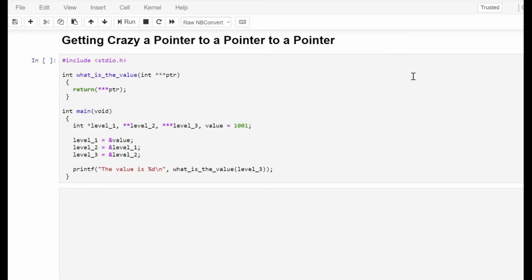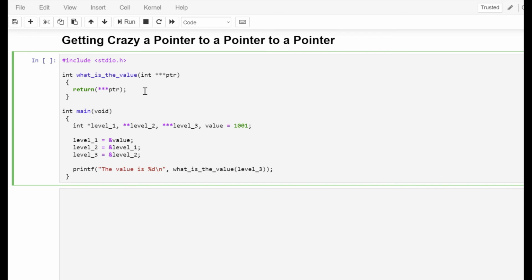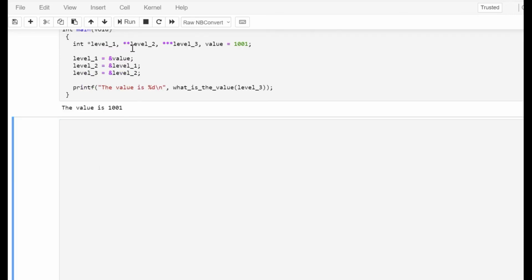Best way to understand this is to start to draw it out on a piece of paper. And you'll see that, okay, yes, this starts to make sense. But chasing the levels of indirection is a little bit crazy. Let's go ahead and run this. And sure enough, we ultimately point to a pointer that points to another pointer that points to a pointer that points to our value of 1001, and we see the correct result.